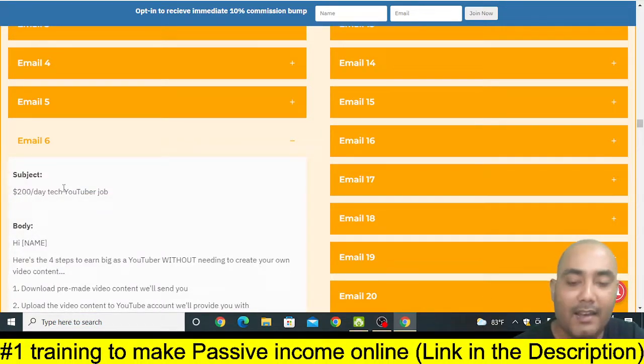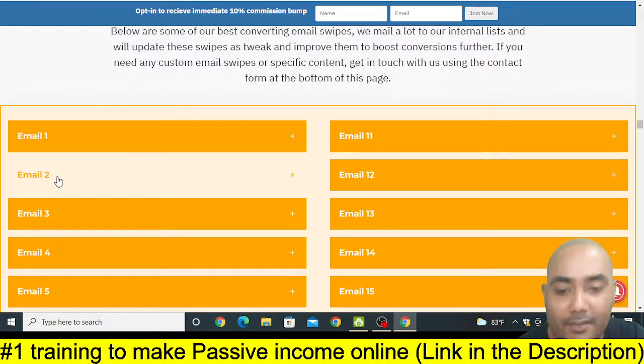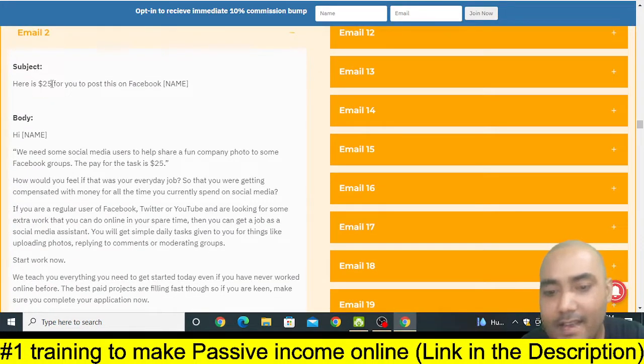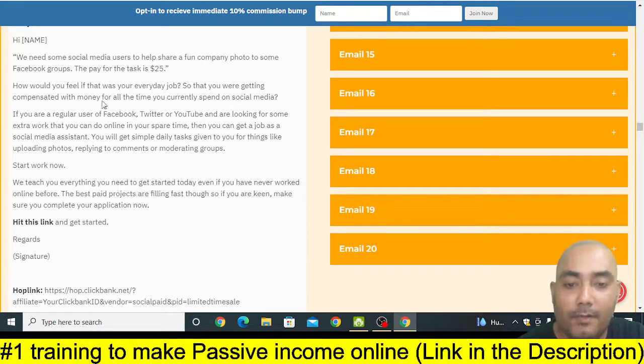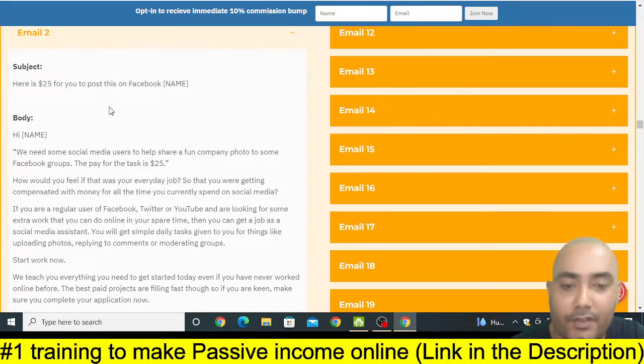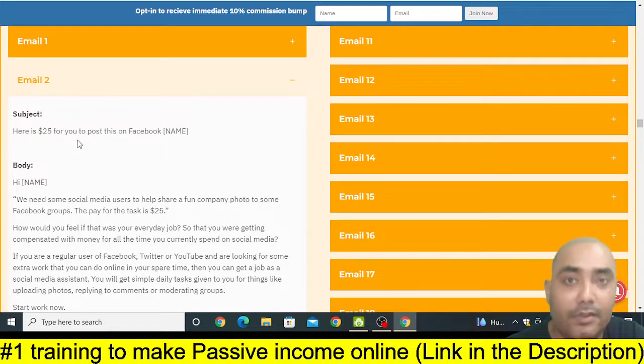The title of the email should be catchy. If the title of the email is not that catchy, then most probably people will not even open or click that email. Here is one email that I think is interesting: Here is your $25 for you to post this on Facebook. You can use this email, but it is a little bit lengthy. You can read all these 20 emails and find a more interesting email, but for this video's sake I am going to use this email.